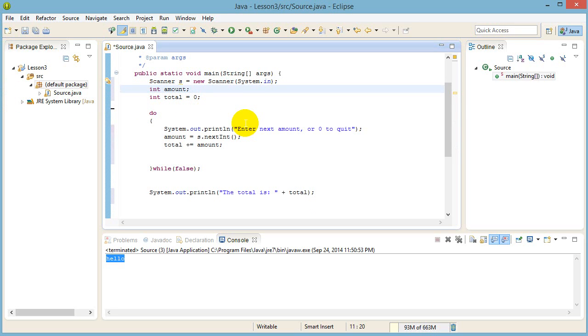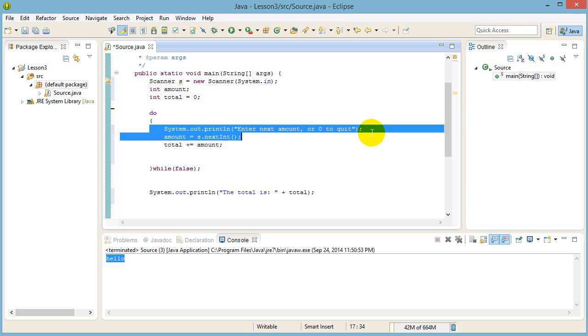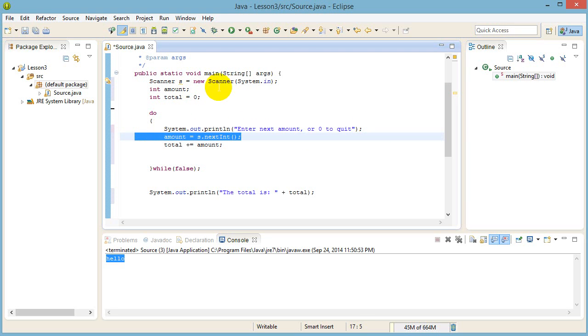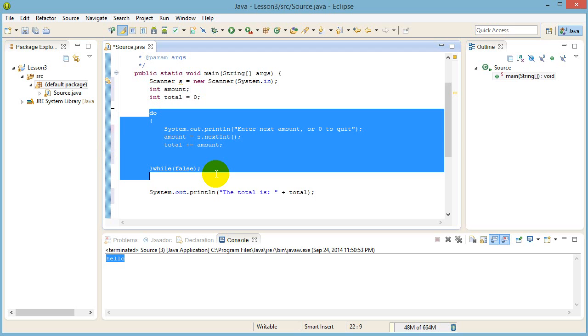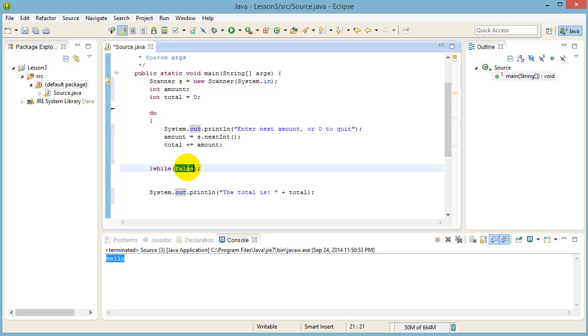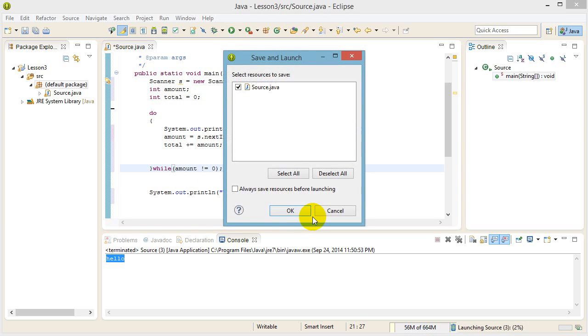So now, as you can see, I only have one print line and one next int. I completely removed a whole print and a whole next int because I can guarantee at least one execution, so I can put it all into the body. Inside the while loop, it's going to be while amount is not equal to 0. So if I run this program now, everything's going to work.